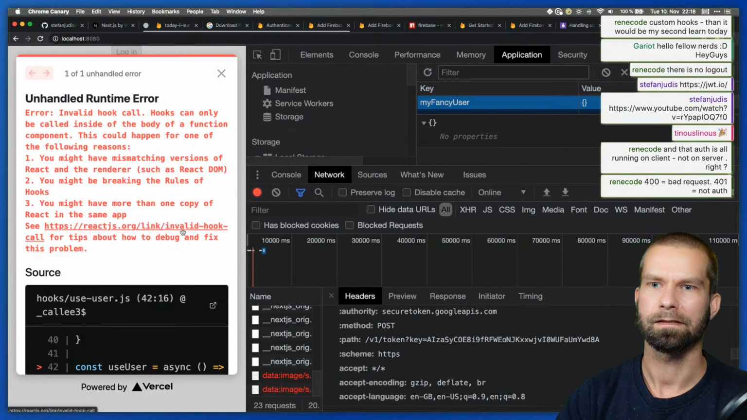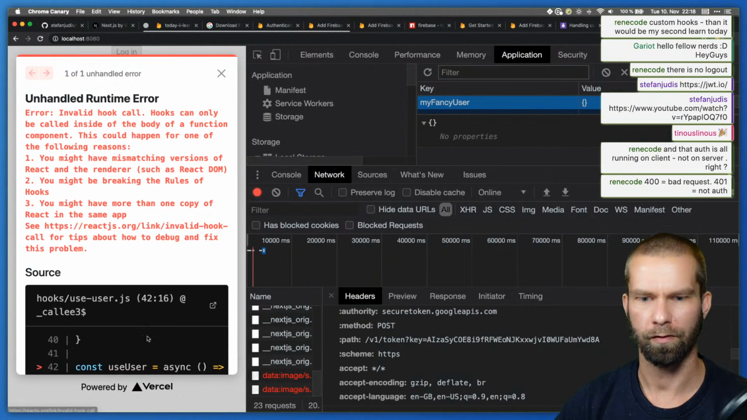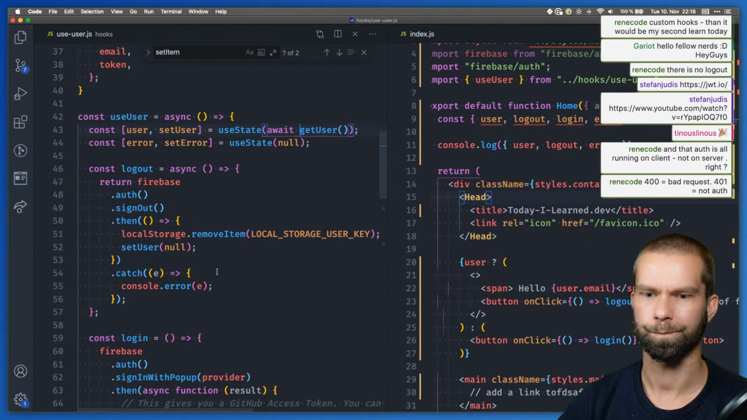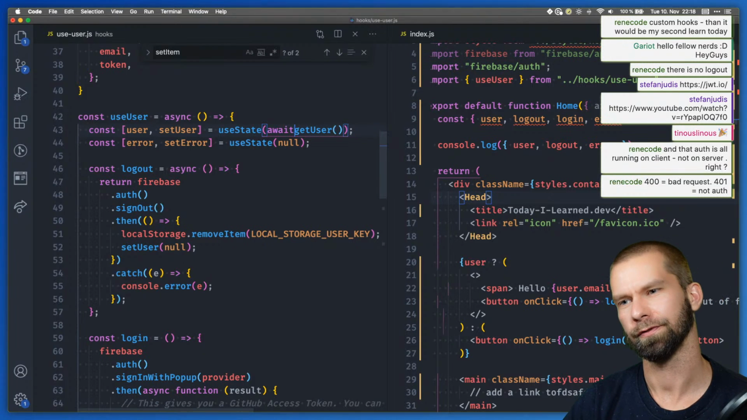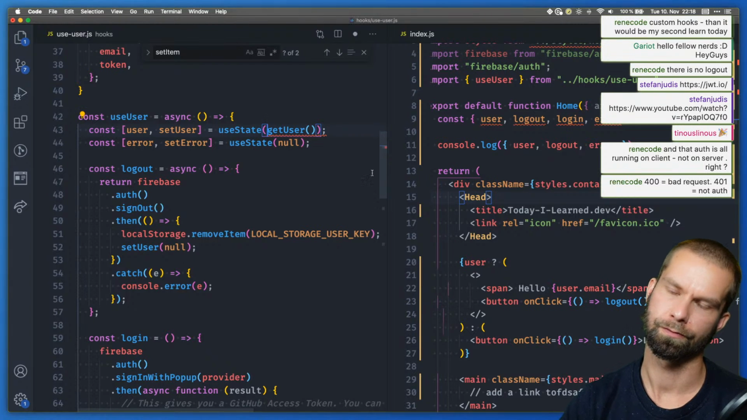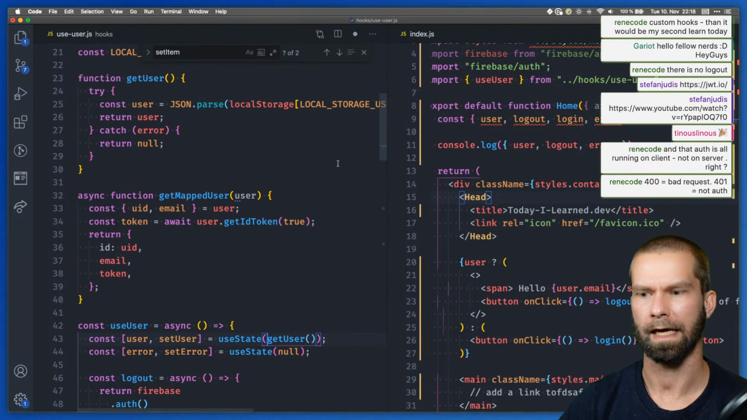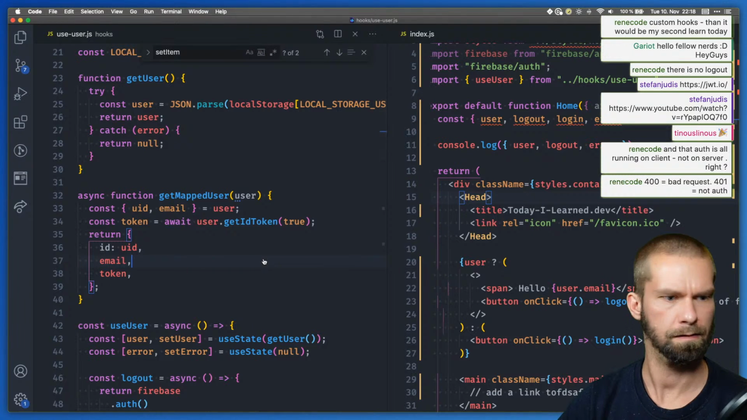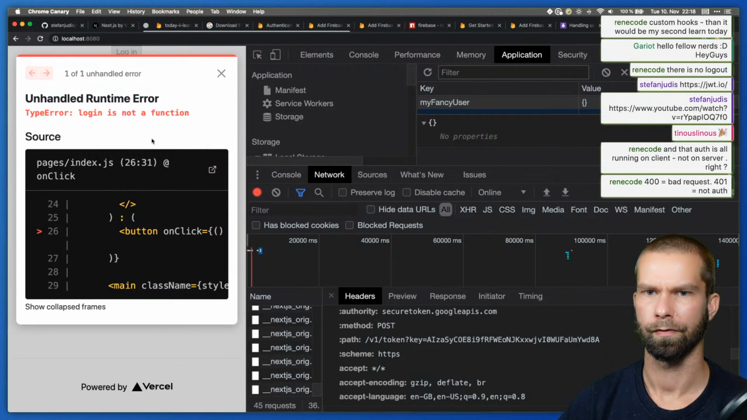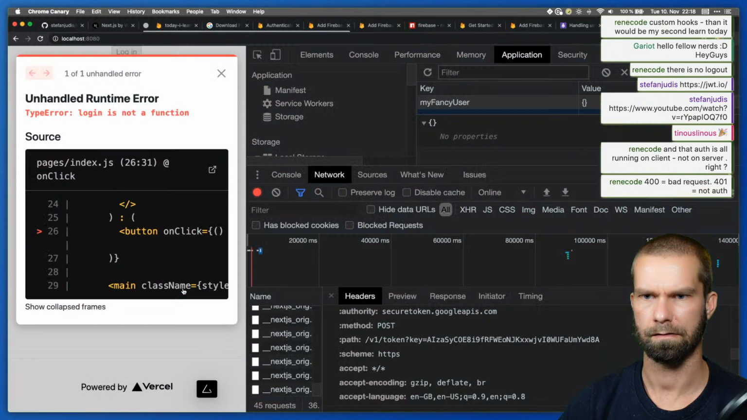Invalid hook call. Hooks can only be called inside of the body of a function component. This could happen for one of the following reasons. Yeah, I think it doesn't like that. So what we do here is we do... Oh no, but get user is actually not async. This is correct, actually. Login is not a function. That doesn't make sense. Didn't touch it.